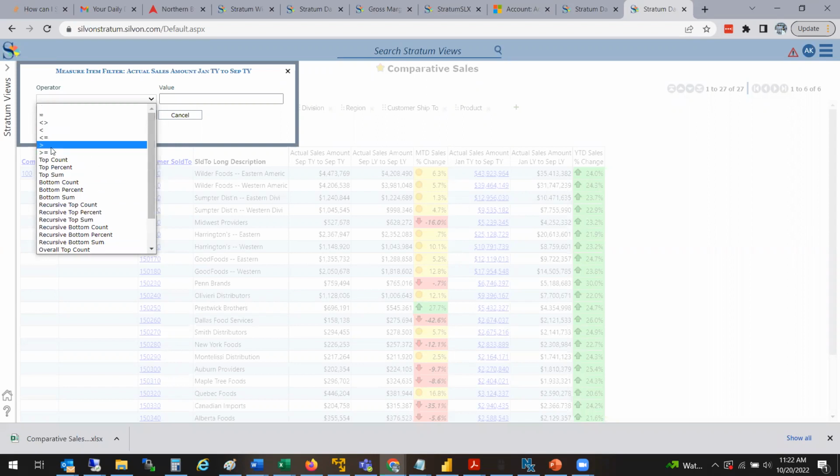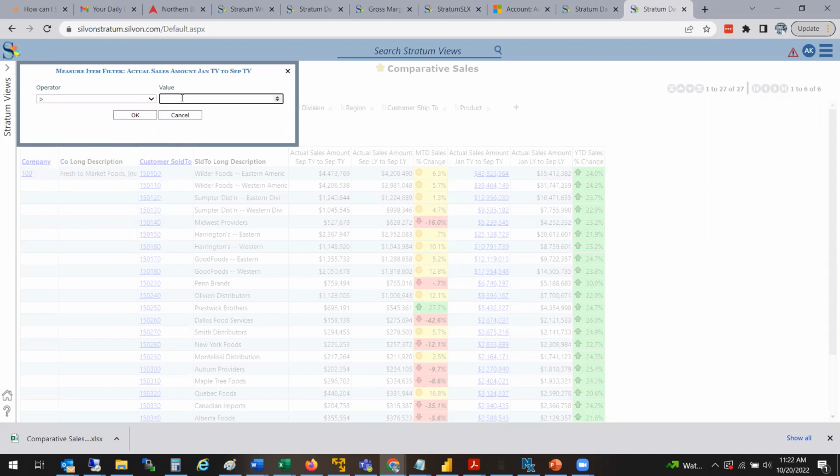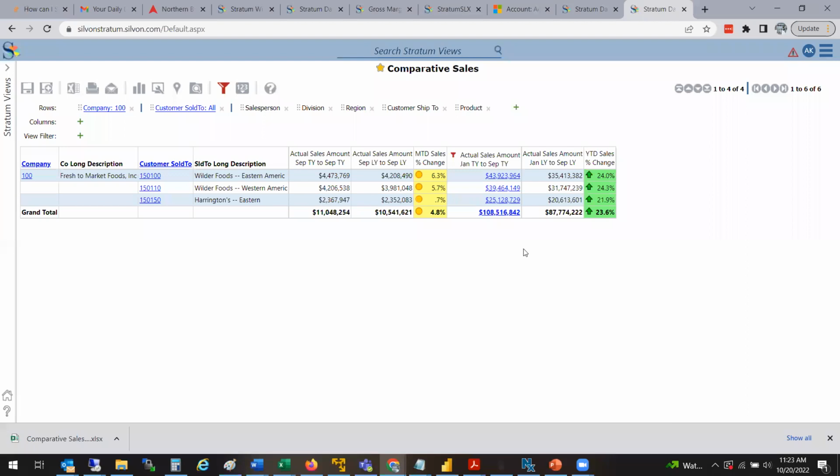Let's say I want to see sales over a certain amount, say 25 mil. Who are some of my bigger customers? I click OK, and I can see that Wilder Foods, Eastern Western, and Harrington's Eastern are my top 3 accounts based on year-to-date sales. Notice that again, I get the view filter icon. It shows me that the operator is greater than 250 mil. Or I should say 25 mil. Gosh, looks like 250 mil there.